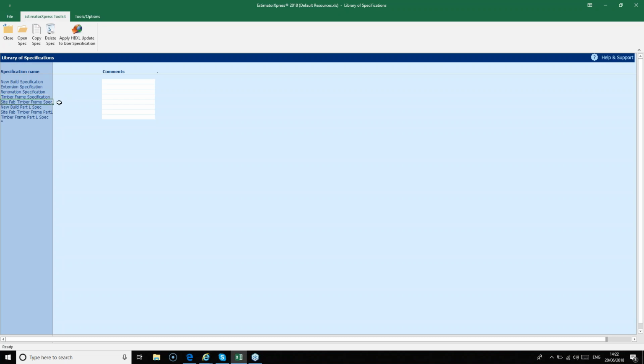The next spec we've got is the site fabricated timber frame spec. Similar to the timber frame spec, but it only deals with the timber frame walls. So this specification removes the cavity wall inner leaf from the estimated walls, but it doesn't alter the roof structure. So with this spec, you could be using a supplied kit for the timber frame walls, or you can also price your own timber frame panels in the estimate if you're constructing them yourself on site. Again, this version is now only applicable for extensions.